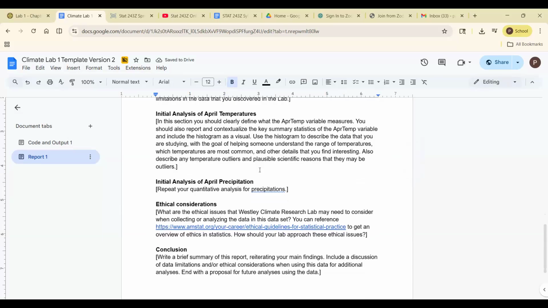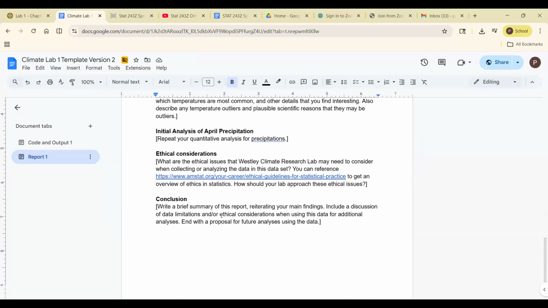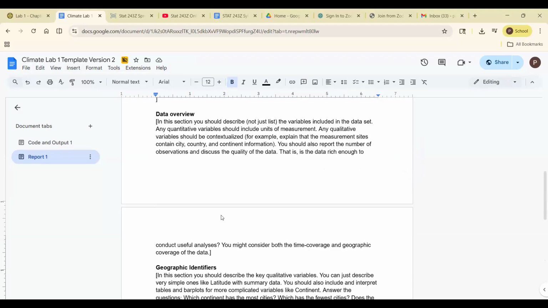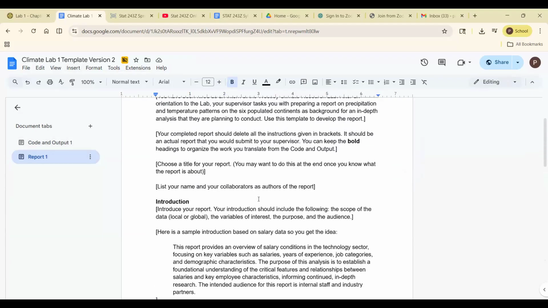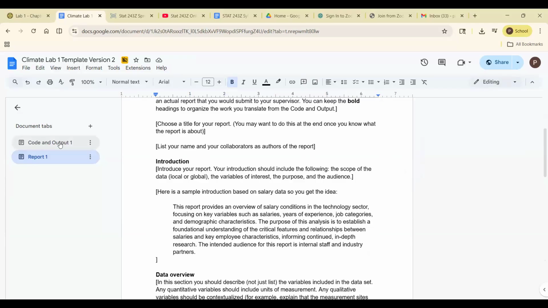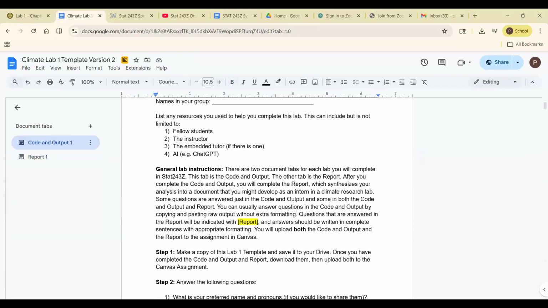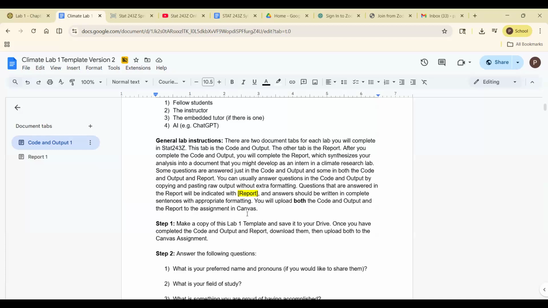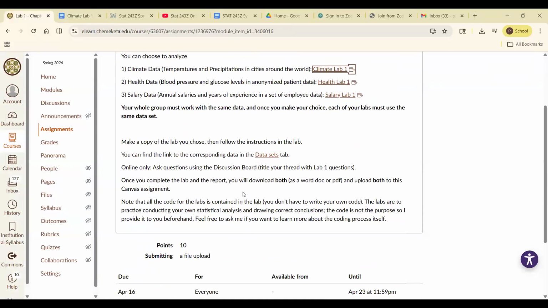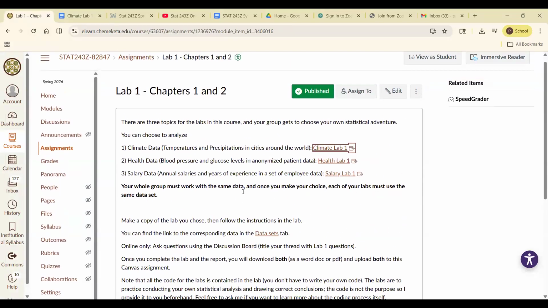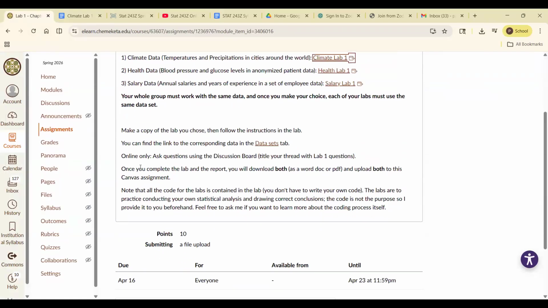And you continue through that with all the variables and then write a conclusion. Once you finish the code and output and you organize it in your report, you are done with the lab. You will download both the code and output and the report and upload them both to Canvas. So let's go back to the assignment. You will see the student version, you will see the start assignment, and then you will download both and upload both to the Canvas assignment.